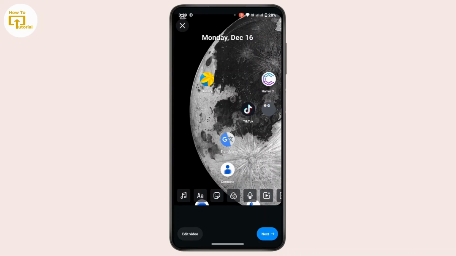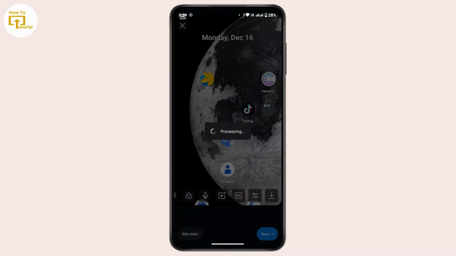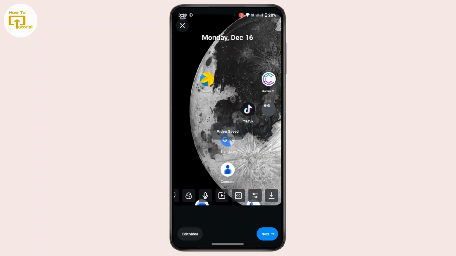Now once you have trimmed your video according to your preference, you can save this video to your gallery. For that, once you're here, scroll down or navigate at the bottom, there is a menu bar. Swipe that to your left, tap on the save button, tap on save to camera roll. Now once you have saved this video successfully to your camera roll, close this.